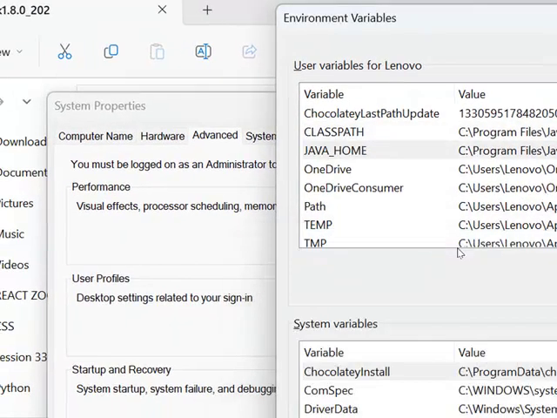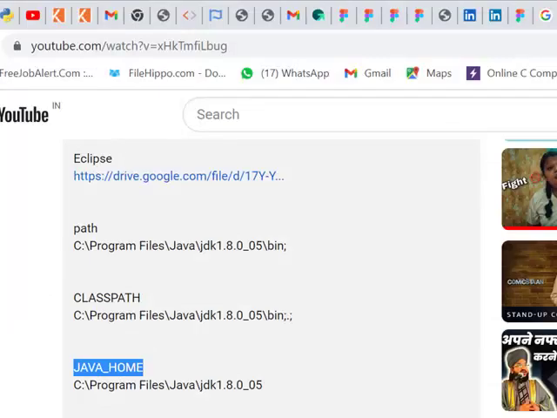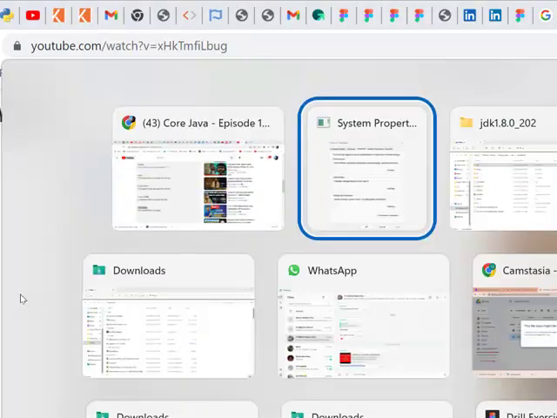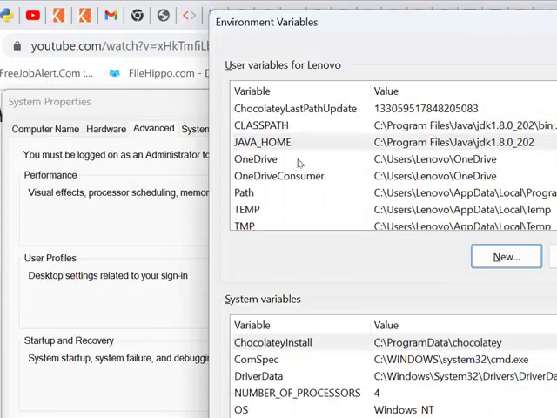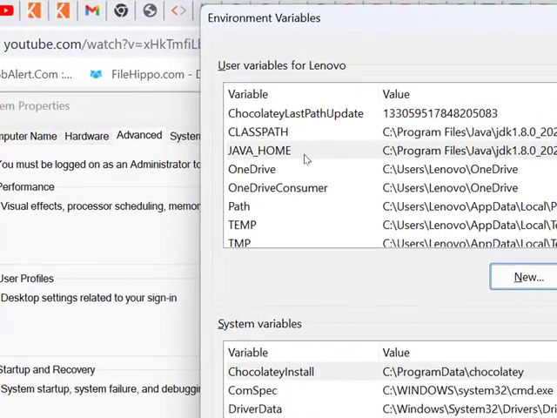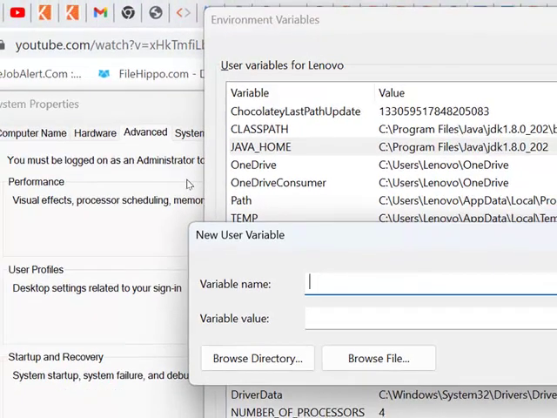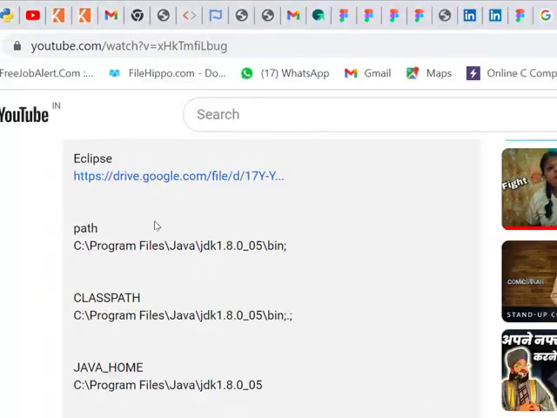And another, last but not the least, is your JRE home. So in that JDK you will see a JRE also. Is there any variable by the name JRE home? Not there. Click on new, create one, and JRE home will have the JRE8 folder path.